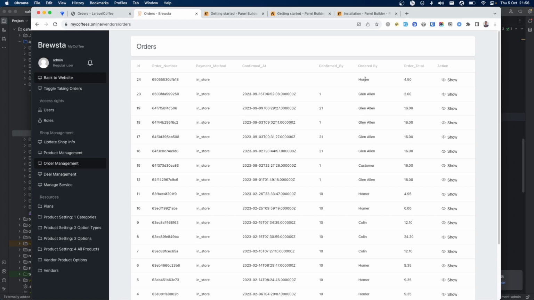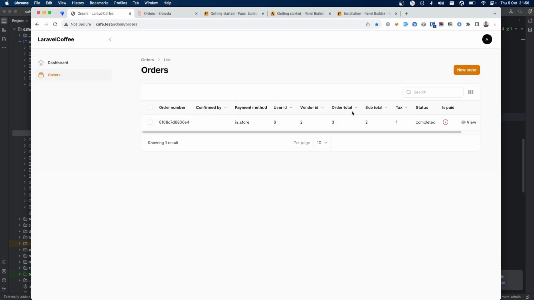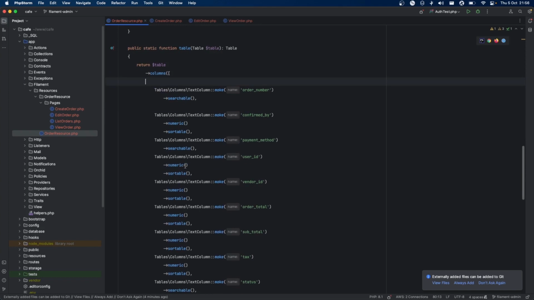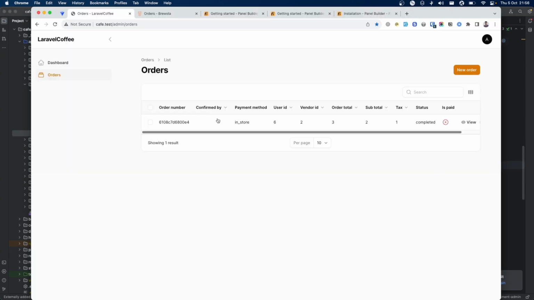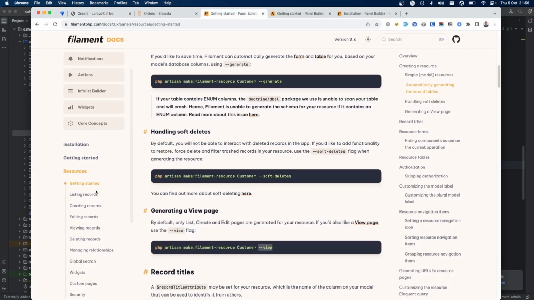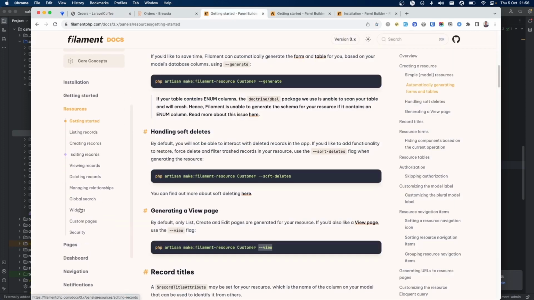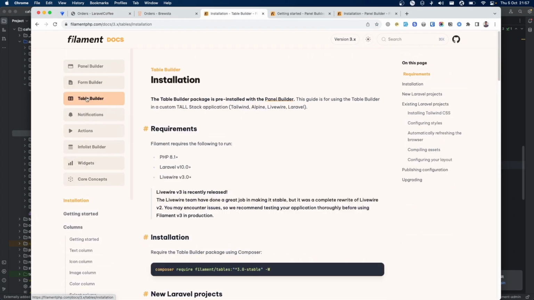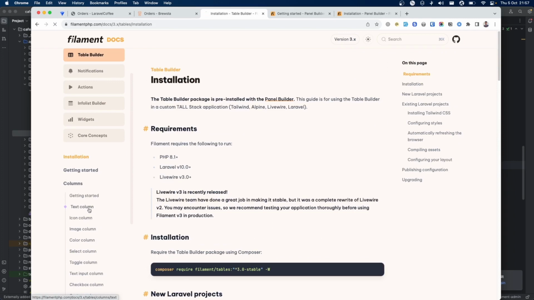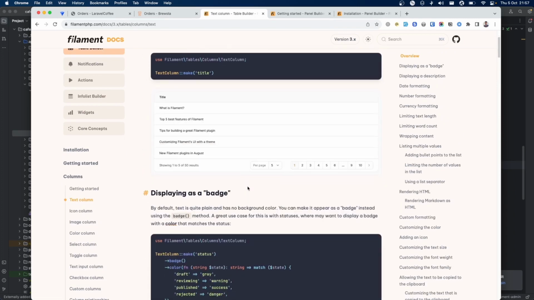Now what we will do is display this, ordered by. Ordered by is basically the user ID. So this is the ID, and we want to show the name of the user. Let's go to the table, and this is the user ID. Let's go to the table options. What are the options for changing those? You can go to listing records. Actually it is the table builder. You have to go here and edit this column.